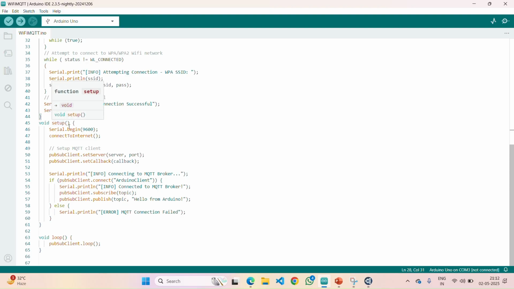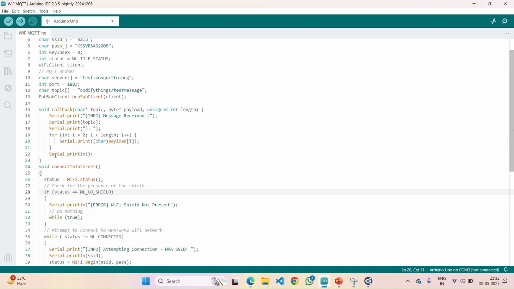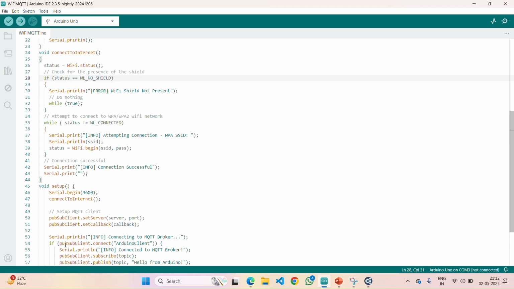Yes, these are the important functions: void setup and void loop. You begin the serial monitor at a baud rate of 9600, then connect to the internet. Now comes everything related to MQTT. Now we need to set up the MQTT client. For that, initially you need to establish the server.